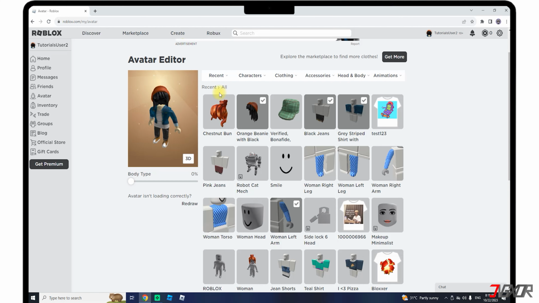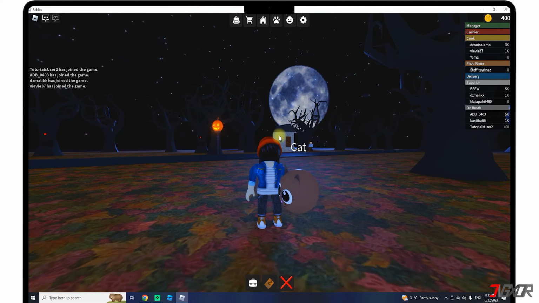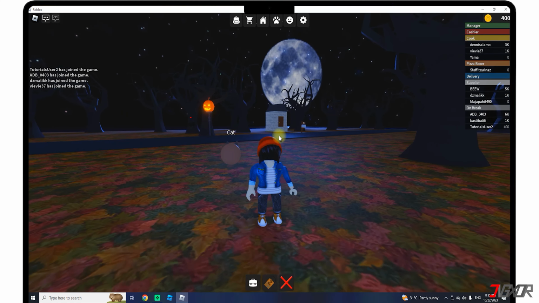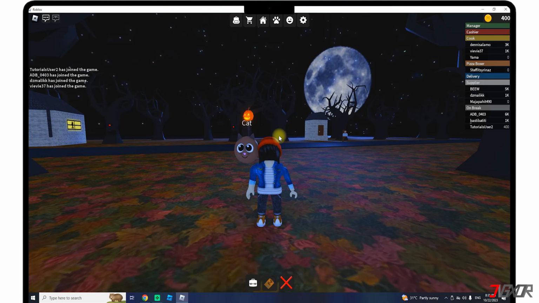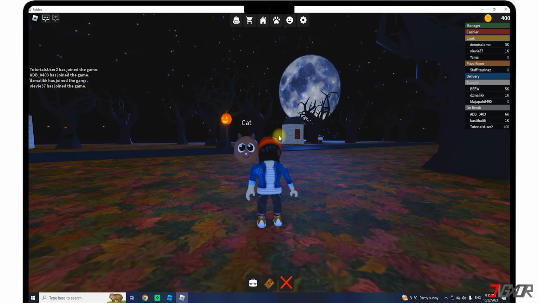You can try out your new headless avatar look in any game. As you can see, my avatar becomes headless successfully. If everything works for you as well, your avatar should be headless too.